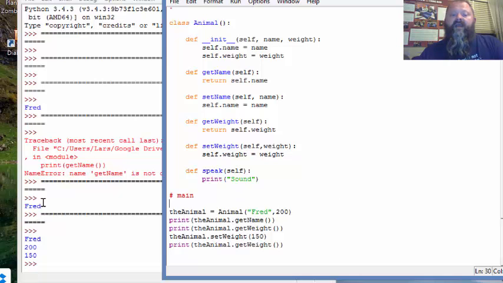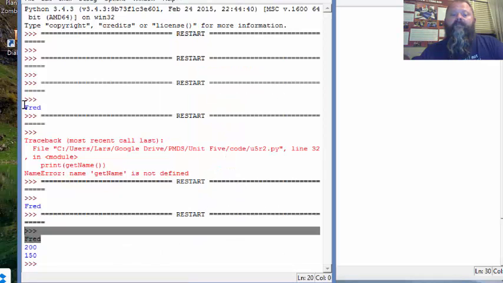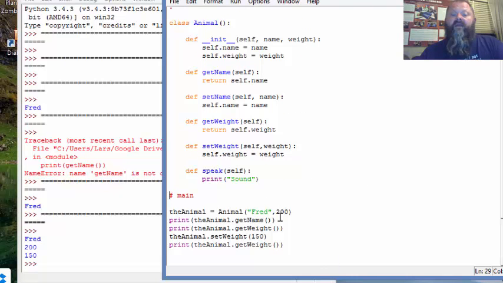So I print Fred, and that's what happens right there. Okay, so that's why we get that Fred. So then I print the animal.getWeight. Do I have a method that says get weight? Yes, it does. What happens? I return the weight. In this case, when I constructed the object, the weight was 200. So it returns 200 and I print it.